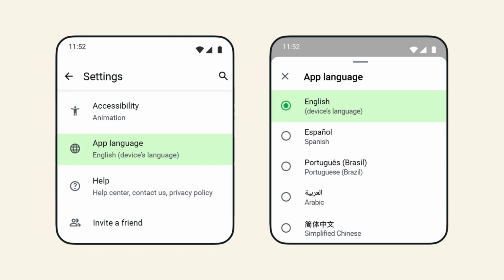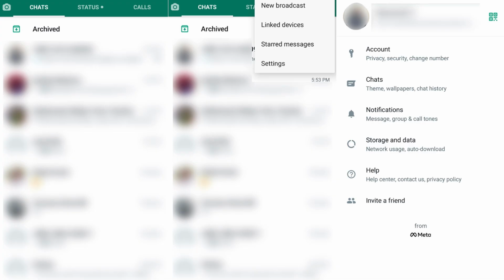On Android, Method 1: change WhatsApp language on Android 13 and above. Open Settings on your Android phone. Go to System, Languages and Input, App Languages. Tap WhatsApp. Choose your preferred language. This method changes the language for WhatsApp only, not your whole phone.